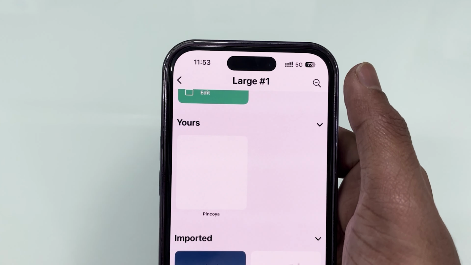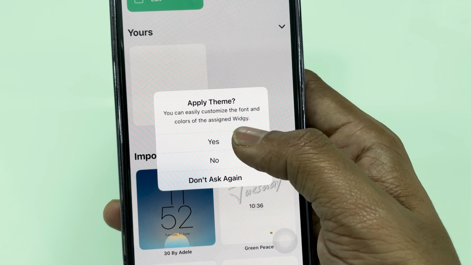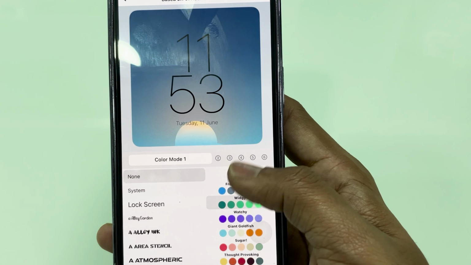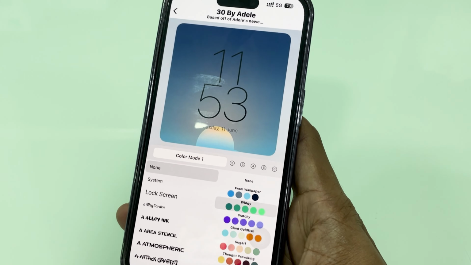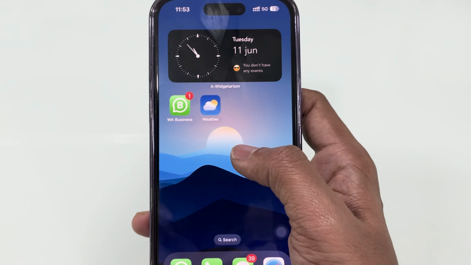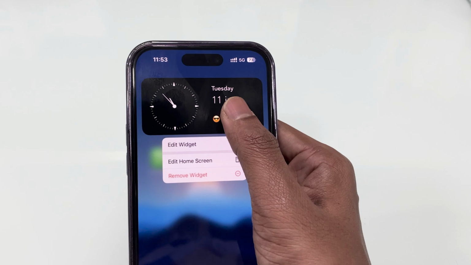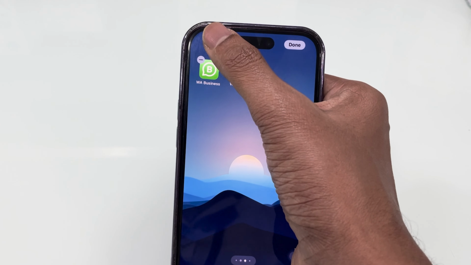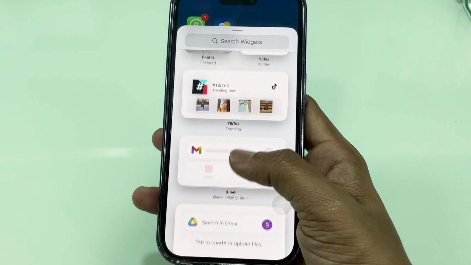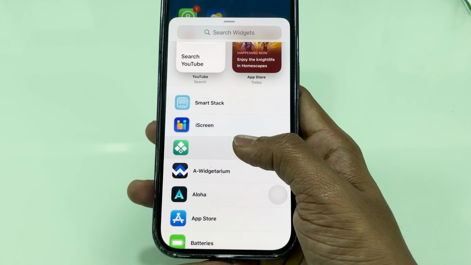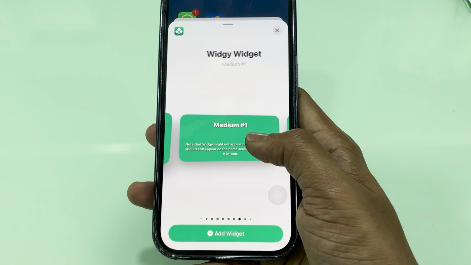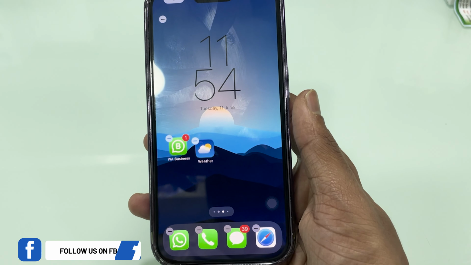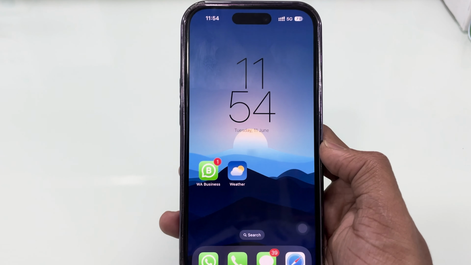And apply the theme like this. We can change the color and more, but I am not going to change the color of this widget. To add the large widget we created to our home screen, follow this step. Find the Widgy app and add the large widget slot to the home screen. This is the method to add a custom widget to the home screen.